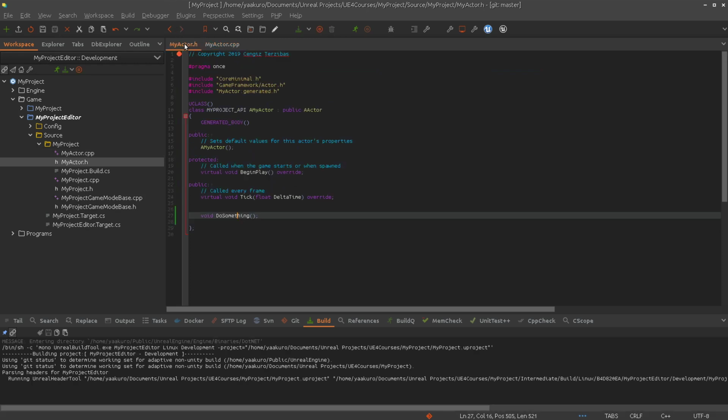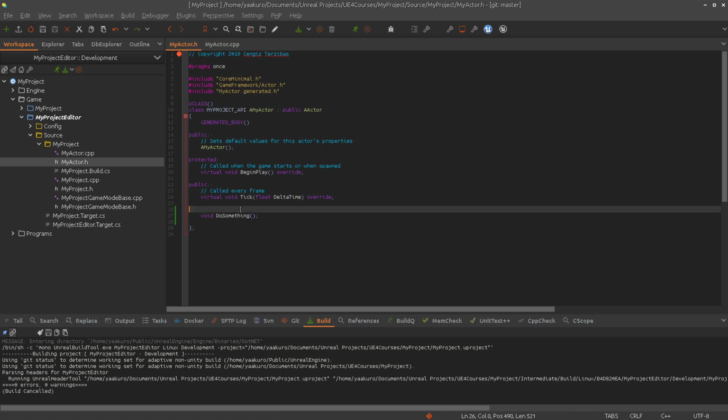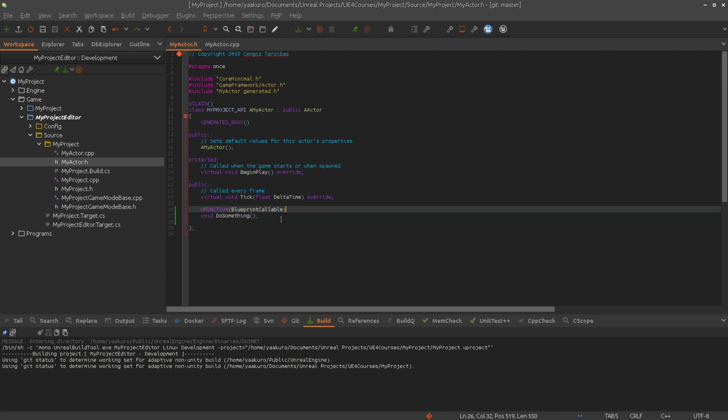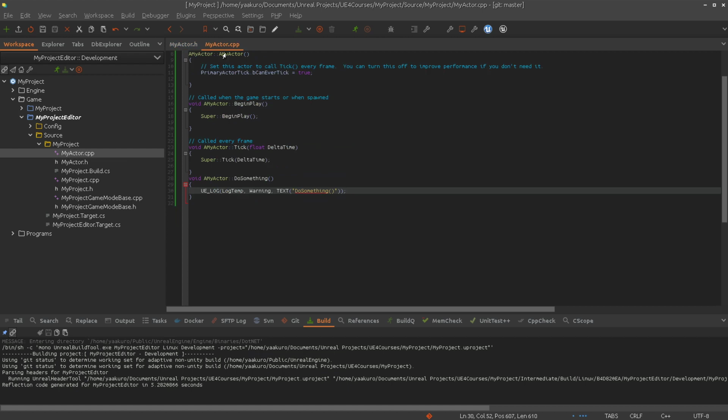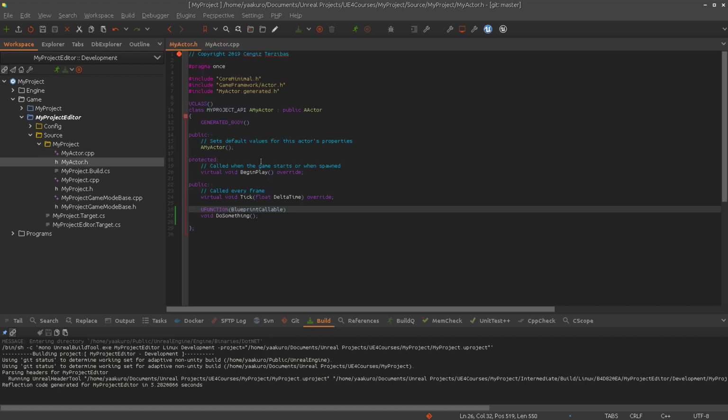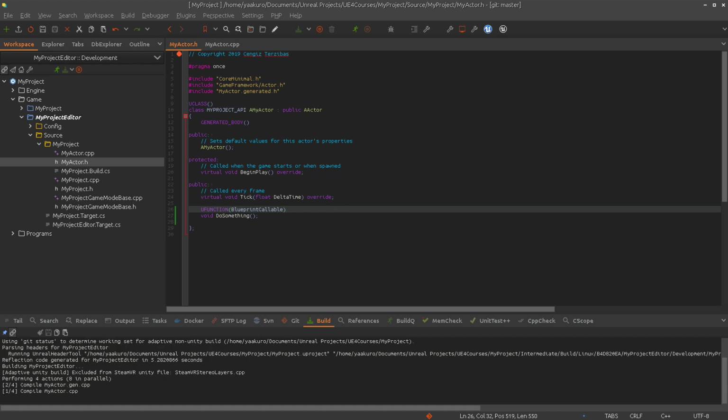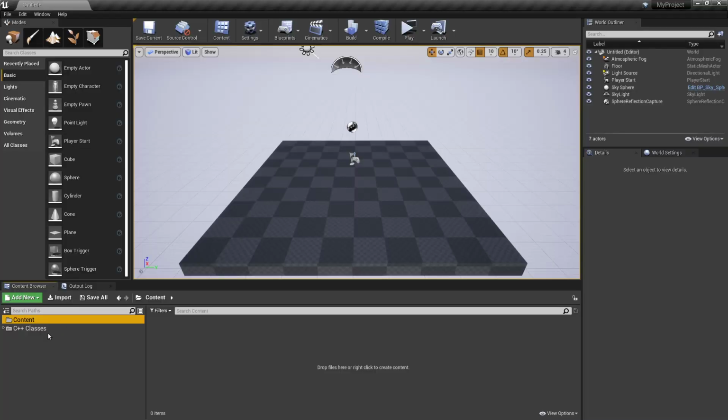So let's compile. Oh wait, no, don't compile, we forgot. We want to be able to call this from the blueprint, right? So UFUNCTION BlueprintCallable. Let's do this first. Yeah, should be okay. No typo, I think. So let's go to the editor.